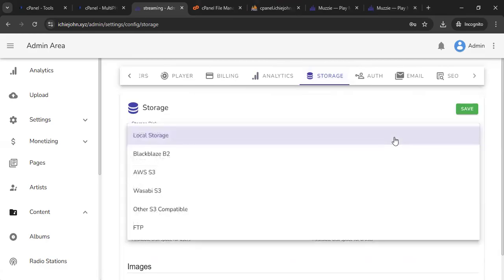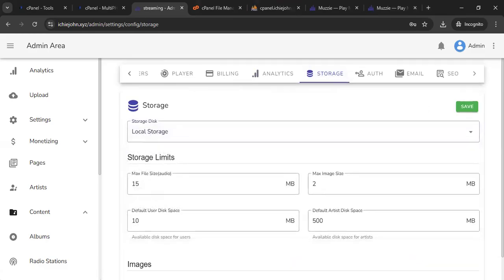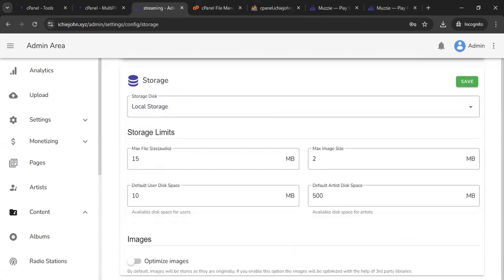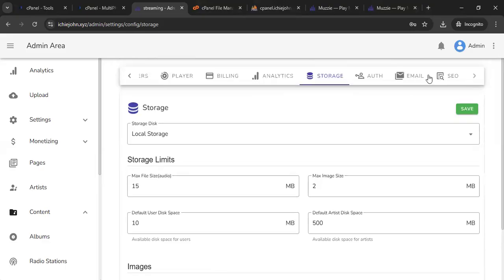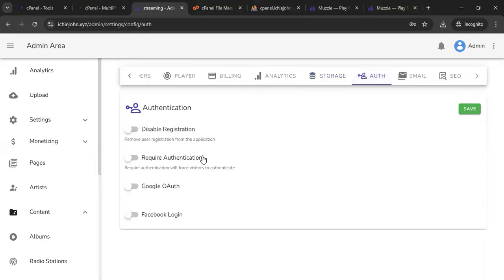Then for a storage disk, these are the storage disks that are available. Local storage, basically like default settings. Then you can optimize images, then set the storage limit. So this is for demo purpose. So I'm not trying to do much. I'm just trying to show you how it works over here. So now require authentication. Once visitor authenticate, disable registration.